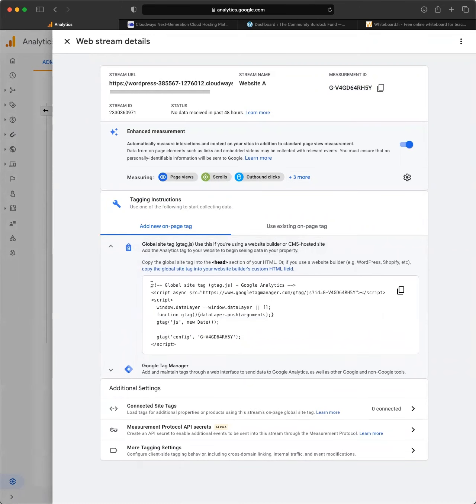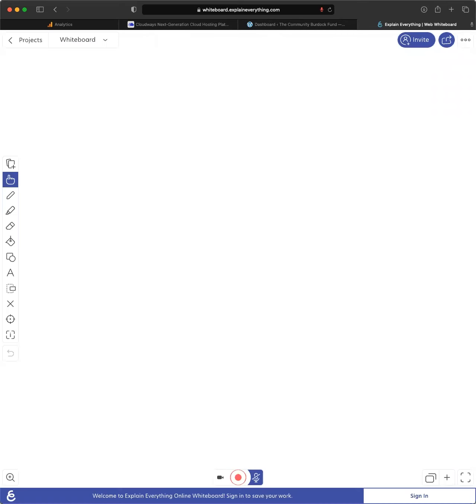And once you click that, you're going to be presented with some code. And this is where you may or may not need a software developer to go in and add it to your website. So let's actually go to our whiteboard right now so we can kind of explain what we need to know in order to properly install Google Analytics.